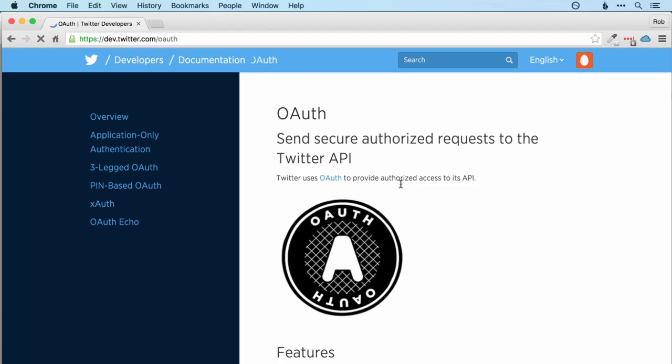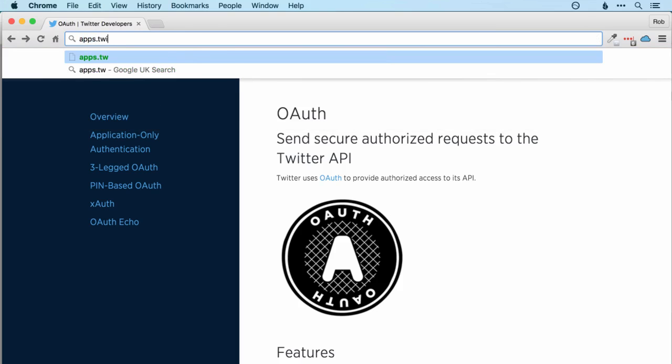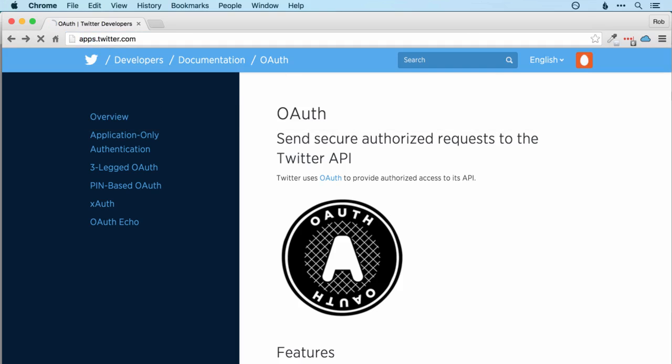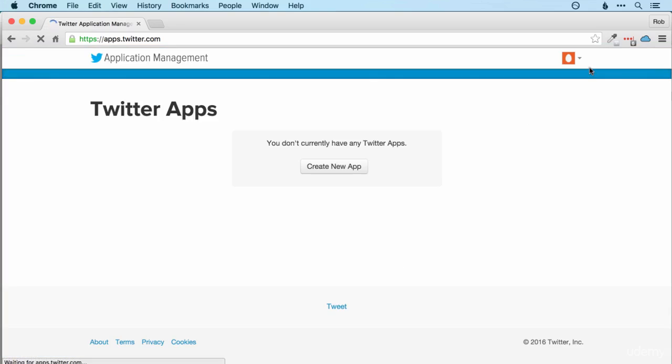So this essentially allows you to authorize yourself as a Twitter user within your app, and that will allow you to view tweets, send tweets, and do pretty much anything else within the Twitter ecosystem. And the first thing you need to do to access the Twitter API via OAuth is create an app. And we do that at apps.twitter.com. So if you're logged in, then it will take you to the Twitter apps page where you probably won't have any apps. So we'll create a new one.